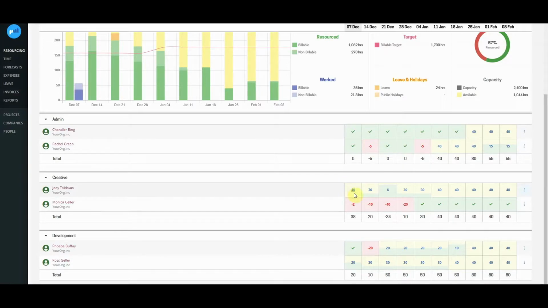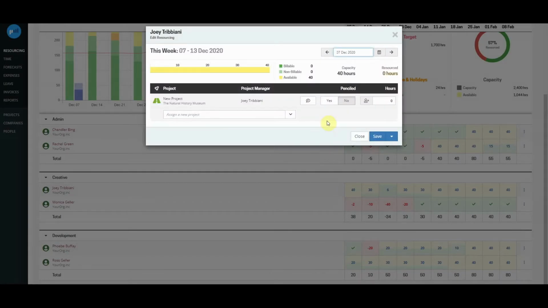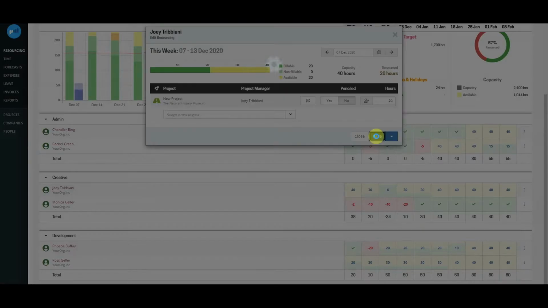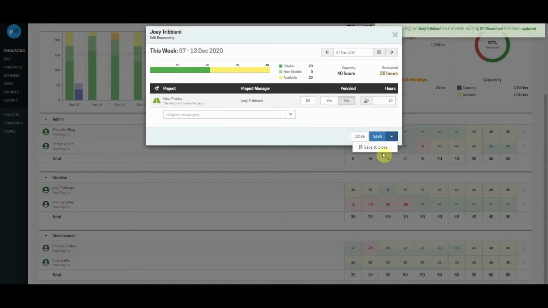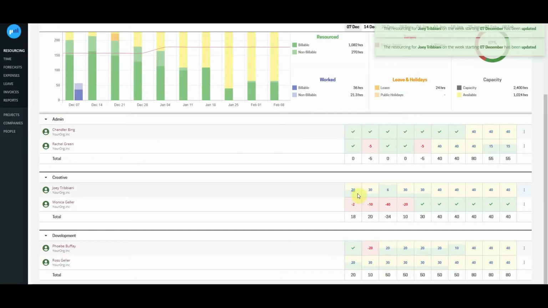The yellow box shows that there is capacity. So if we were to click on Joey for this week, we can see he hasn't been resourced on anything yet. He's completely free. So say we want to take up half of Joey's time, we can pop in 20 hours. And we'll save and close. And we can see now that Joey has been resourced for 20 hours of that week.